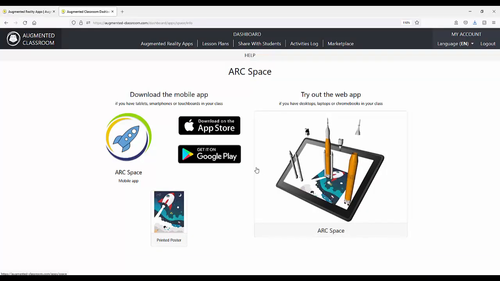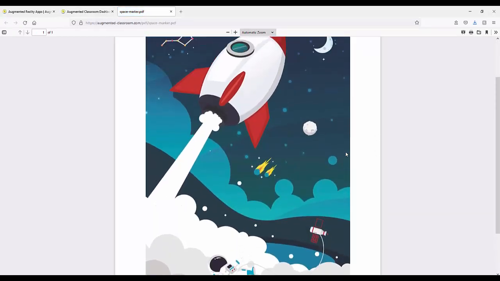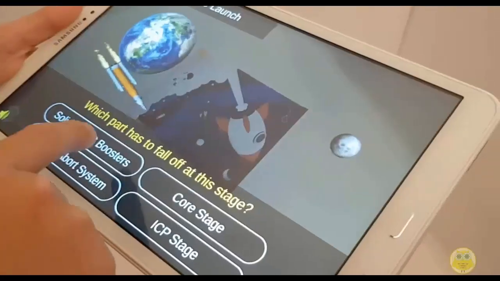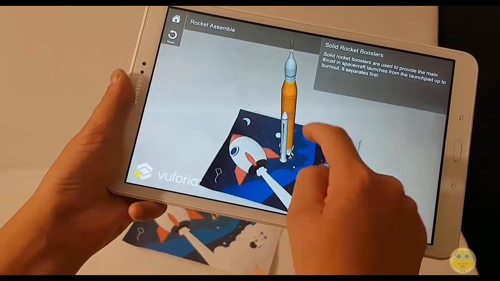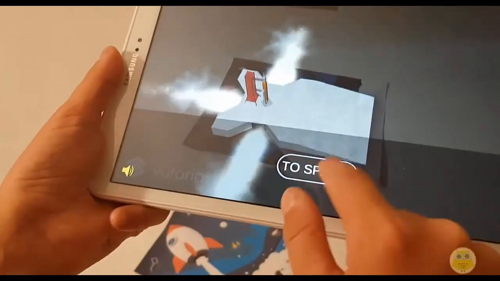Also, please remember that for your students to join on a mobile device, they would need to have not only the application, but also a printed marker, or they could have it in a digital version, so they need to point the camera of the device at this marker to experience augmented reality and start interacting with the activity that you assign to them.